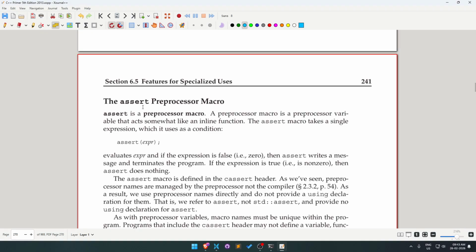The assert preprocessor macro. Assert is a preprocessor macro. A preprocessor macro is a preprocessor variable that acts somewhat like an inline function. The assert macro takes a single expression which it uses as a condition.